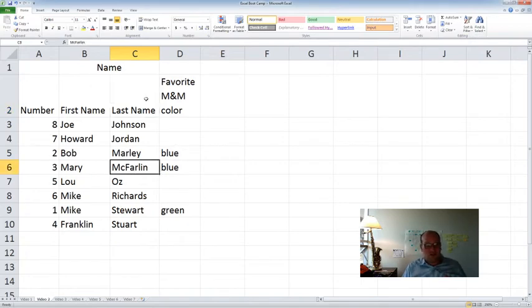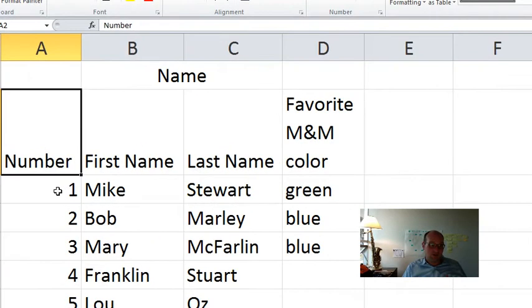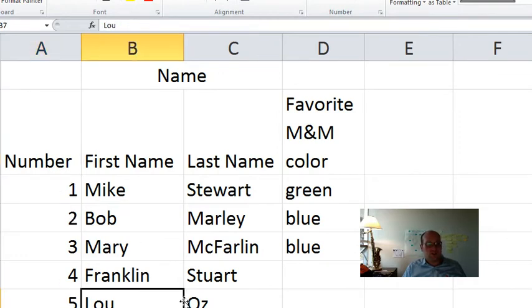Right? So I can sort again. If I want to sort by first name, I can do that again. If I want to sort back to the original, I'd have to sort by number. There we go. So this was how it was originally: 1, 2, 3, 4, 5, 6, 7, 8. So this works, and everything stays together, as long as there is no space in between. There's no empty column in between, right?